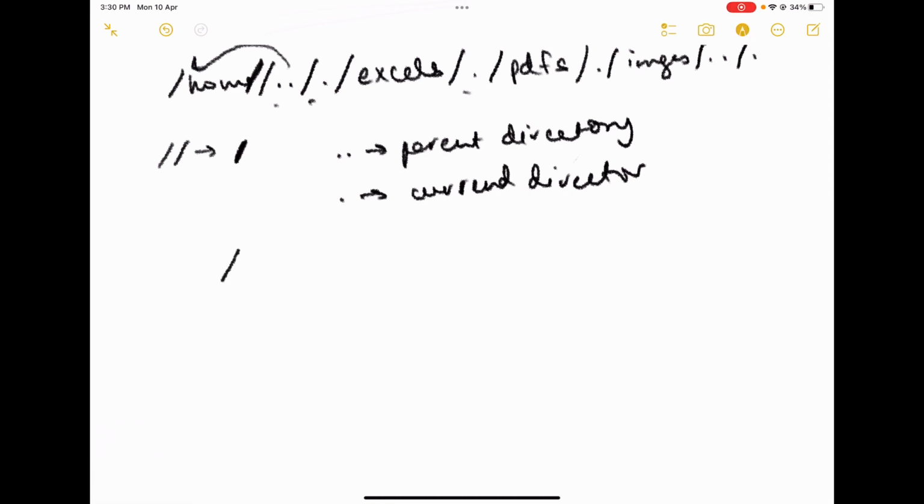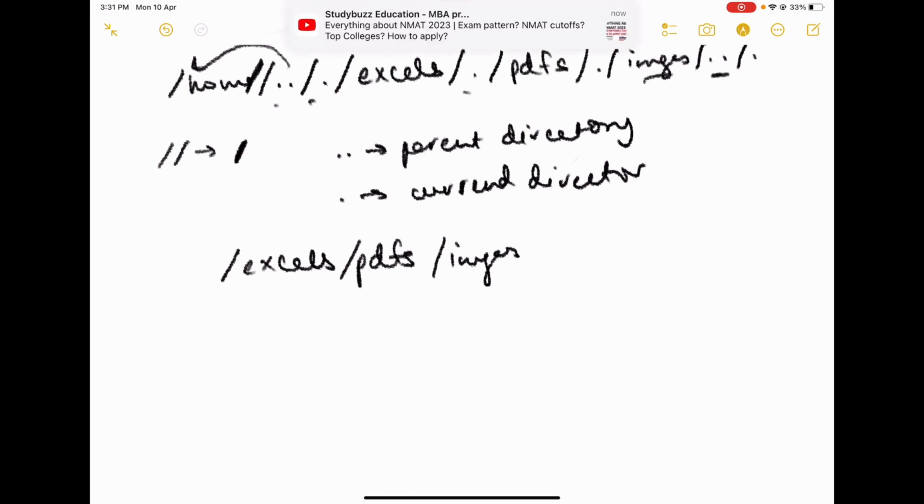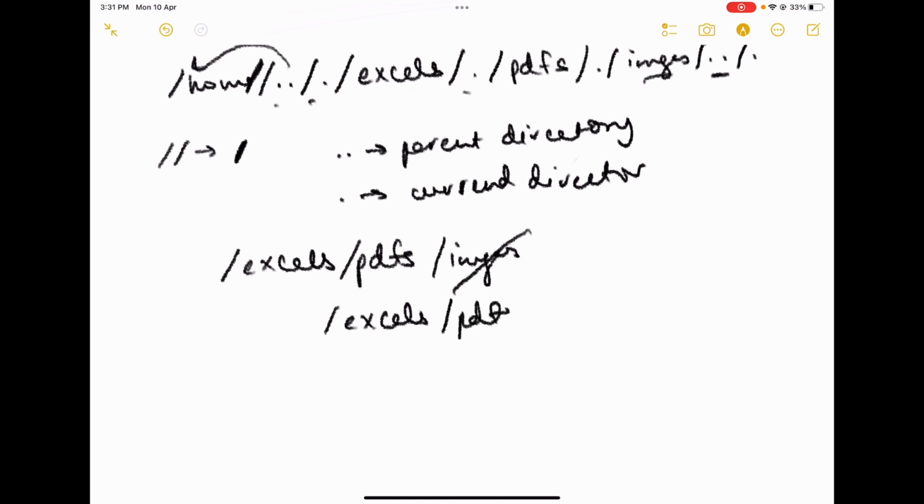And now dot refers to the current directory, which is a slash. Then we have excels. Then dot refers to the current directory, which is excels. Then we have pdfs. Dot refers to the current directory. Slash images. And then we have dot dot. If we have dot dot, that means we can remove this, right? We have to refer to its parent directory, which is pdfs. And dot refers to the current directory. So at the end, our output should look like this: slash excels slash pdfs.